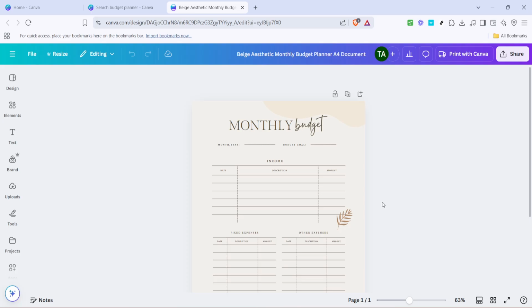Whether you opted for a quick download or took the time to personalize yours, you are now ready to take charge of your finances in a stylish and organized way. I hope you found this tutorial helpful and that it inspires you to take control of your budgeting in a more creative and effective manner.